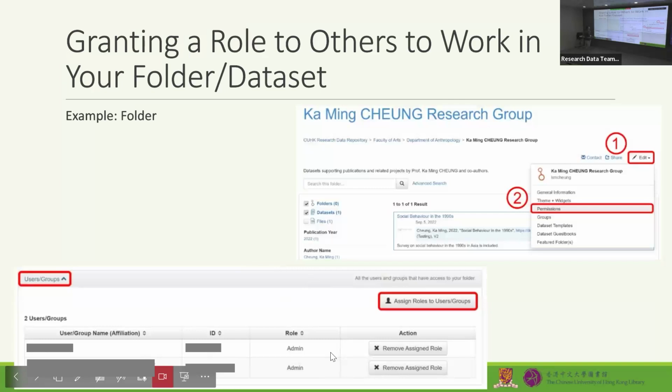Then, for example, you would like to grant rights to your project coordinator to work in it. First of all, the project coordinator has to create an account, and then you click go to your dataset page. Whether it is published or unpublished, it's also fine. Also for folder and dataset page, it's the same thing. Go to edits and click permission. And then here you can see a pop-up page that you can see users or groups, and then add assigned roles to users. Then you can add your users.